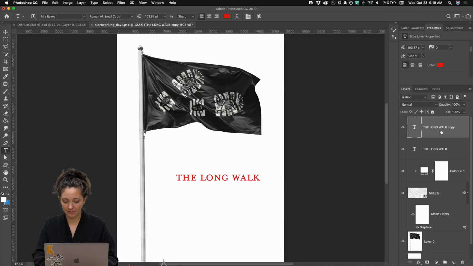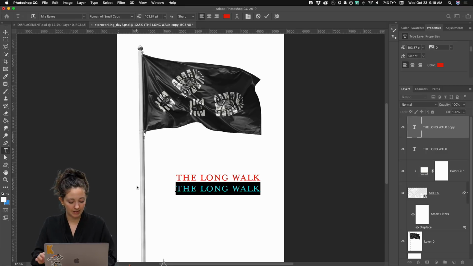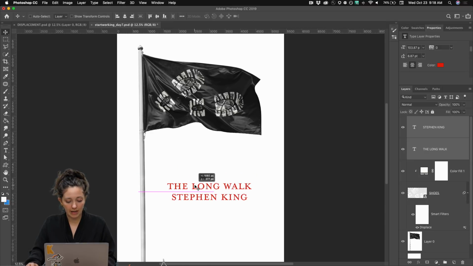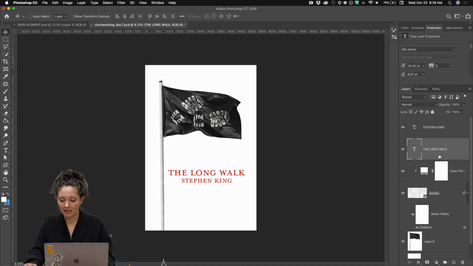All right, I'm going to duplicate this layer, bring it down, and just change the type to say Stephen King. Stephen Kong? Nope. Stephen King. I'm going to center align both of these. Move them over. Now we want the title to be bigger than the author because the title has a higher place in the hierarchy, I believe. Sometimes the author's name is bigger if the author is a really famous author, which Stephen King is. But this is one of his earlier books, so it probably would have been a little bit smaller.